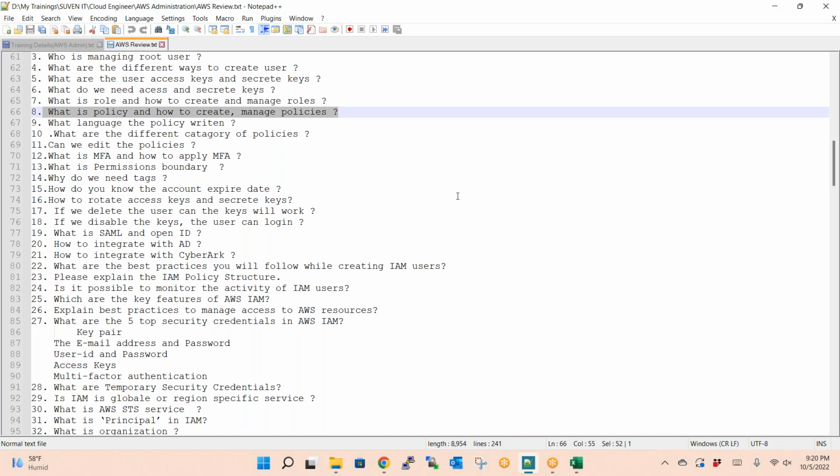So what are the different types of policy? Now you understand what is policy. If someone asks you what is policy, why policy, you understand. It is just giving permission. Then coming to what are the different policies we have: AWS managed policy and customer managed policy. The policy is written in which language? It's JSON.